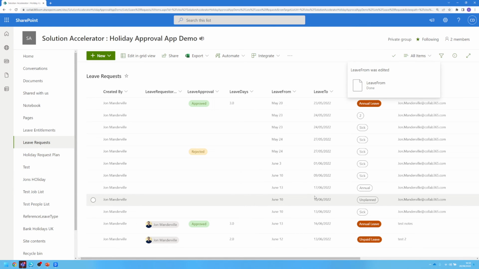So hopefully that's a nice tip on how to manage regional settings and date time formatting inside SharePoint.